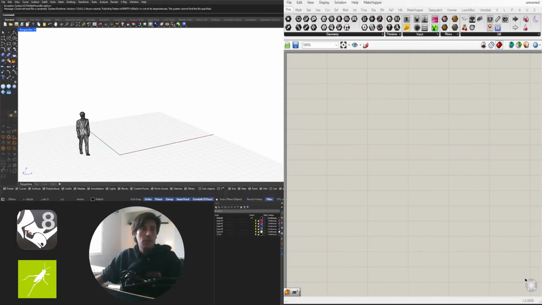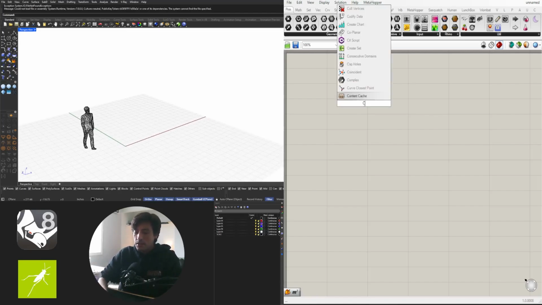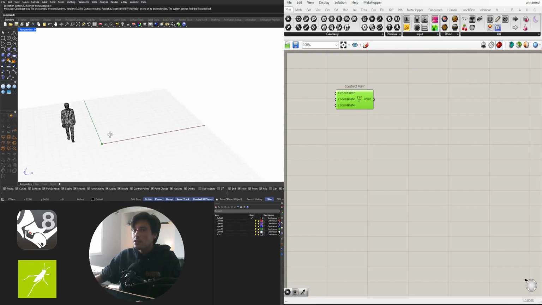All right, welcome to the tutorial. Now let's get into the beginning part of it. So let's start with creating the line segments that are going to be the base geometry. So first we'll construct a point using construct point. This is going to give us the location of where the design is going to be.